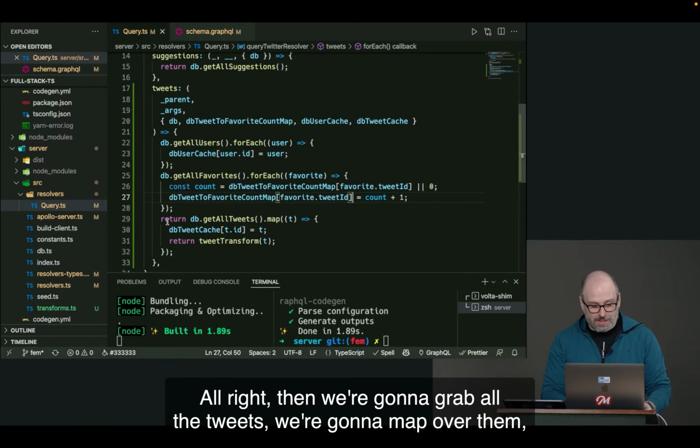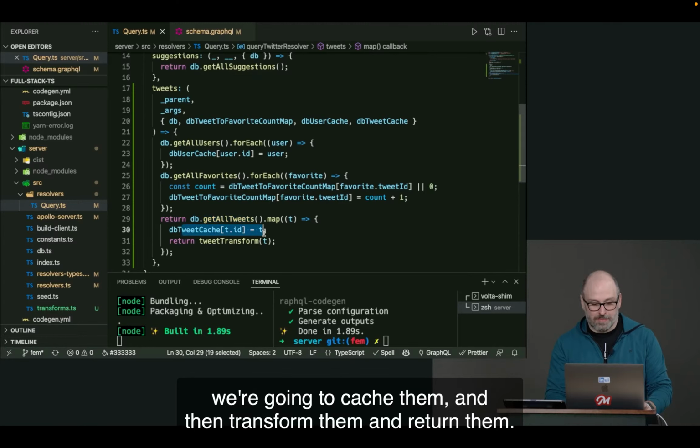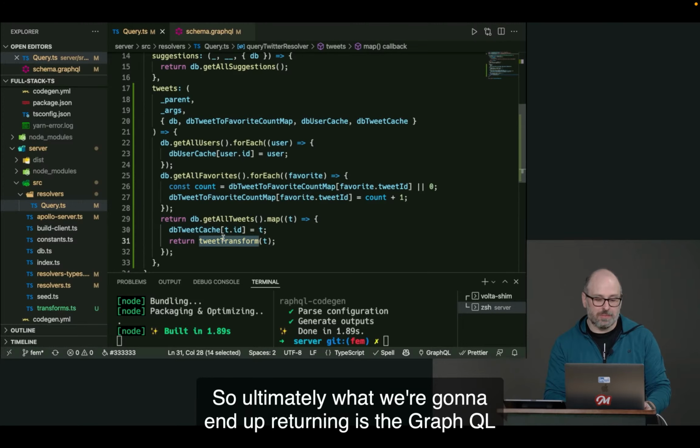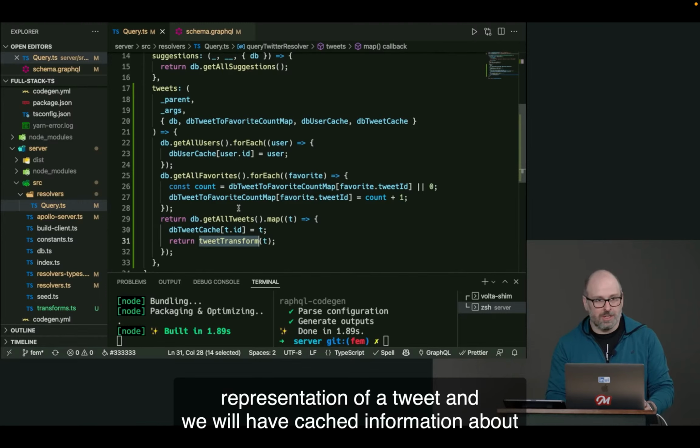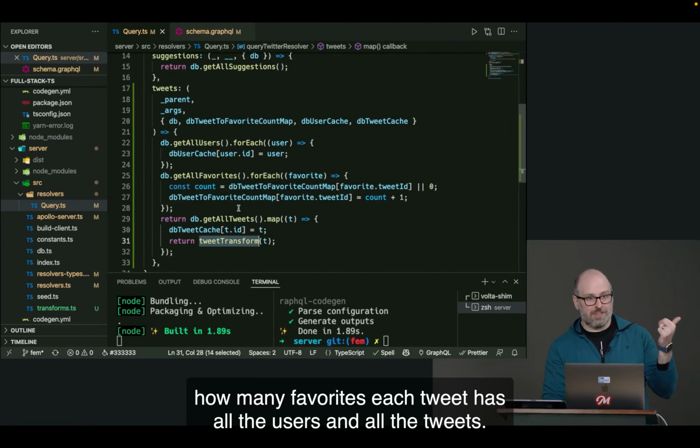All right, then we're going to grab all the tweets. We're going to map over them. We're going to cache them, and then transform them and return them. So ultimately, what we're going to end up returning is the GraphQL representation of a tweet, and we will have cached information about how many favorites each tweet has, all of the users, and all of the tweets.